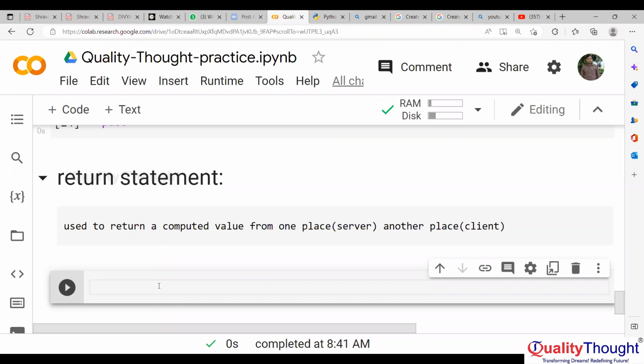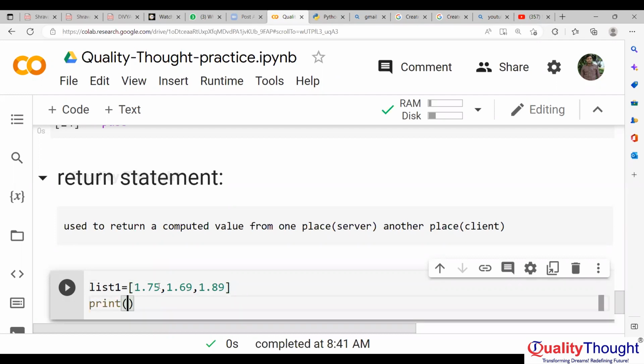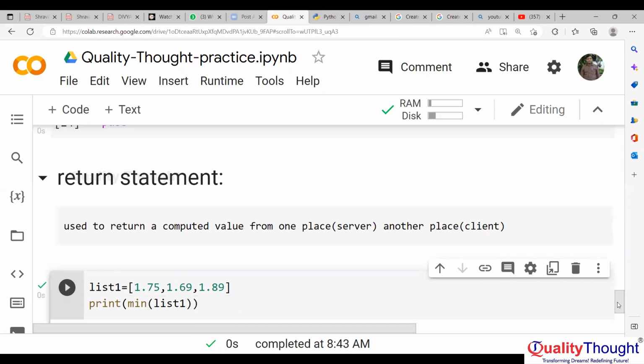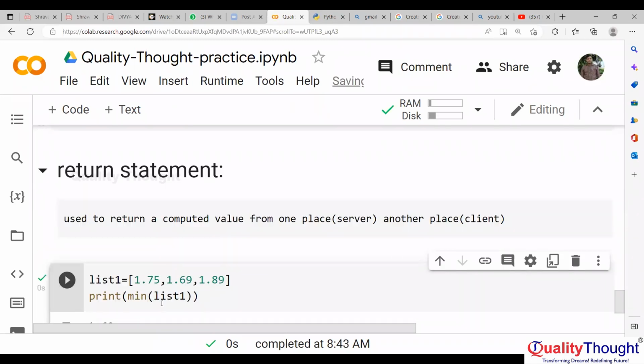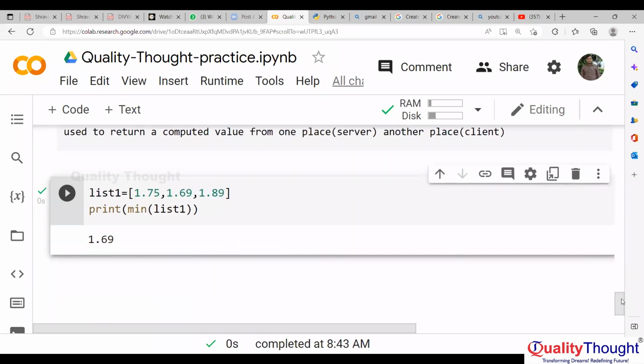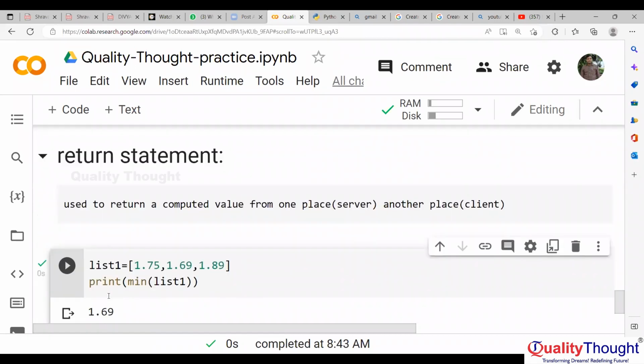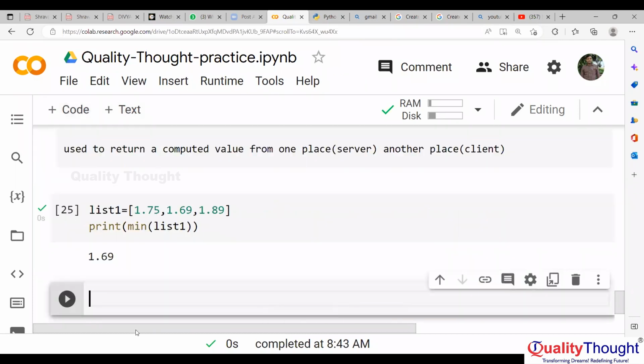Let's suppose there is a list where some heights are available: 75, 69, 1.89. These are the heights of the students. Simply, I am asking for the minimum height from the list. It simply gives you the output, 1.69. How did you get this output? It returns the value from server to client.